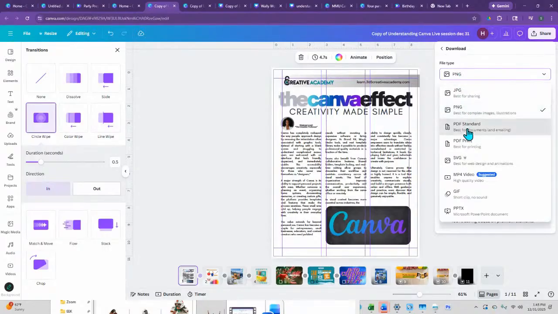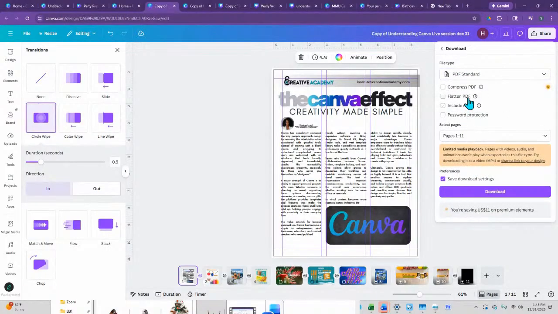You have PDF standard. This is what you want to use when you have documents that have hyperlinks in them. Like if you're going to make the PDF that you attach as your digital download for someone to get to your file, it needs to be a PDF standard. Do not flatten it so that those hyperlinks are active.